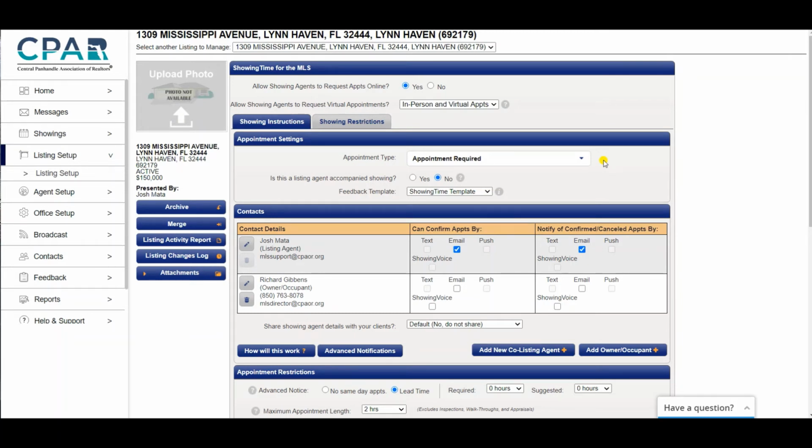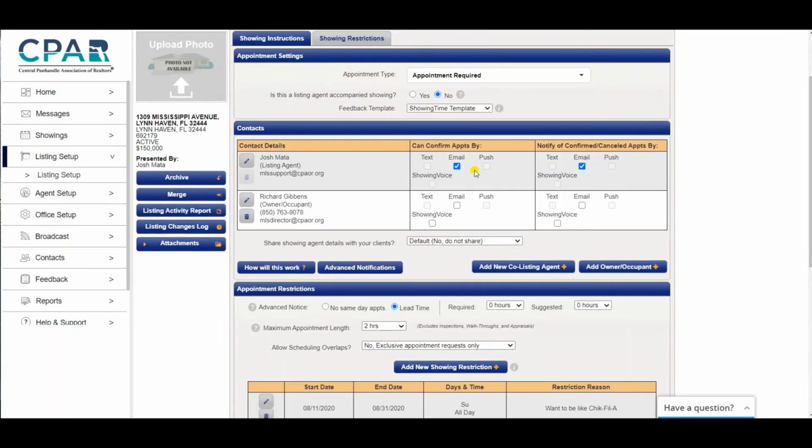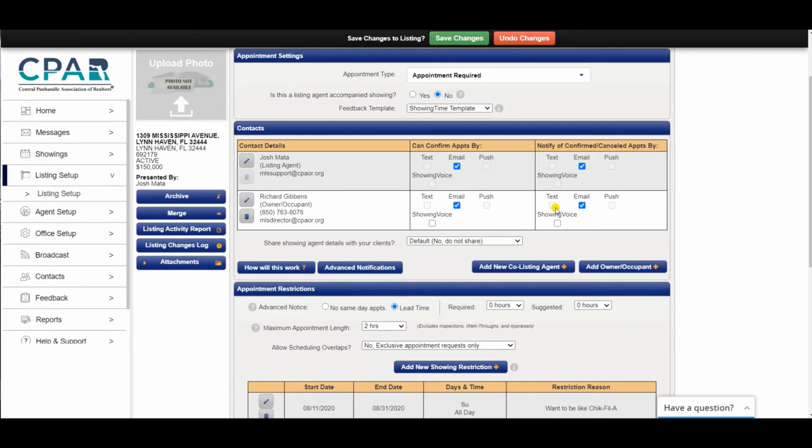So recapping, we are changing this for this specific property only now. We're looking at 1309 Mississippi Avenue, and we're setting this up here. Right here under contacts, you can actually add the owner of the home. In this particular case, we have Josh set as a listing agent on this listing, and I am the owner occupant. If the owner occupant wants to receive emails or text messages, if you set their phone number up as a mobile number, you can choose that on here.